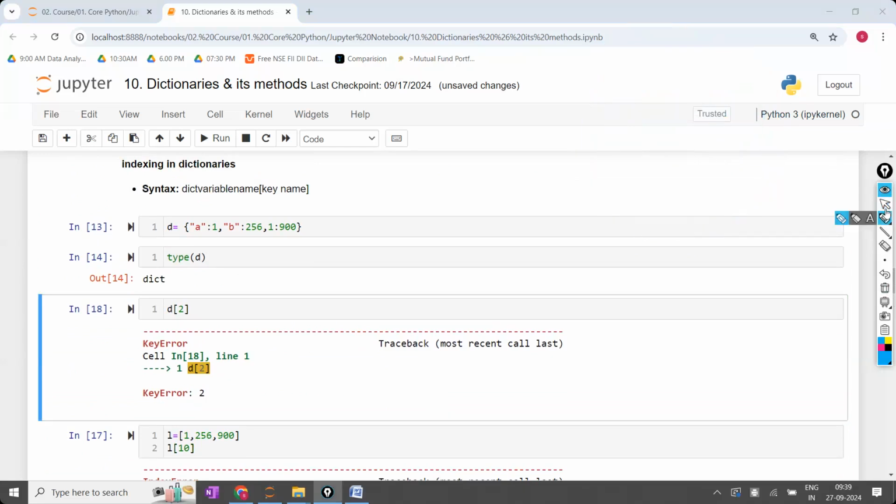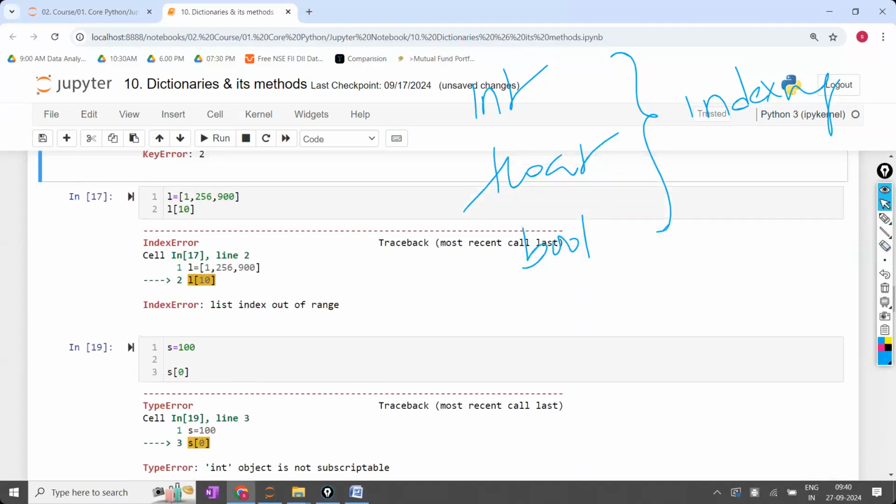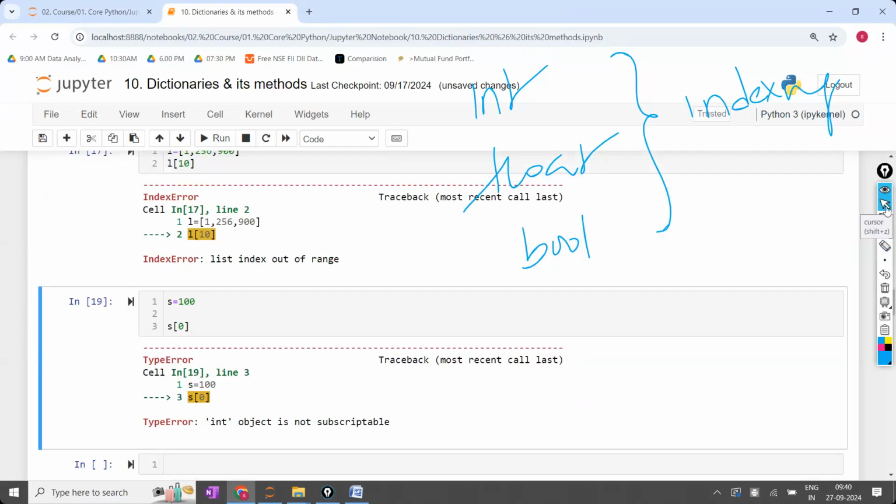If you are doing indexing on int, float or boolean, in these three, when you try to do the indexing, it is going to throw the error called type error. Even for sets, the same error. The error you are going to get is that it is not subscriptable. Set is also not subscriptable. For all of them, you are going to get the same kind of problem.